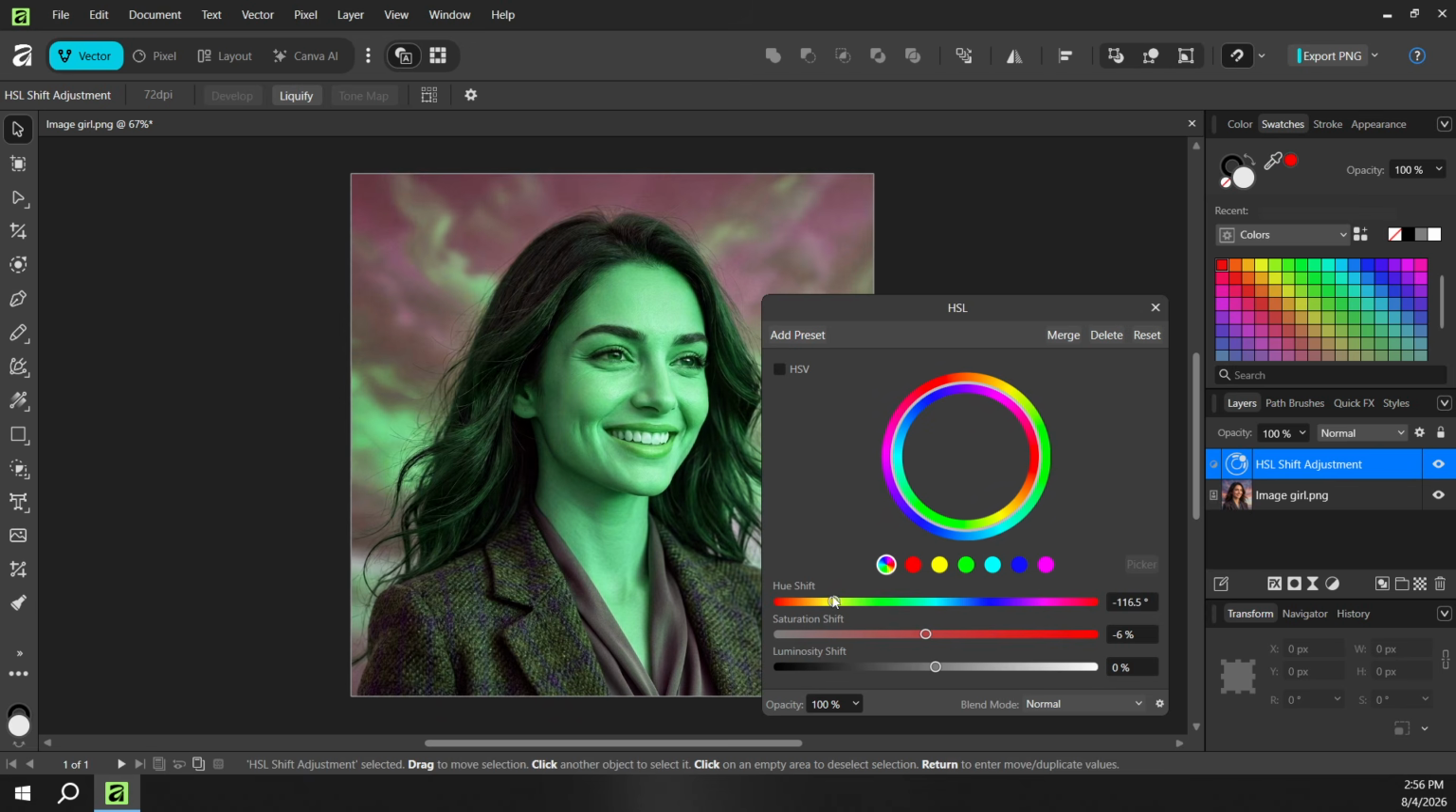Select blues or cyans and move the hue shift a little toward green to create that teal tone. Add a touch of saturation shift to make the color read clearly, and, if needed, pull luminosity shift down slightly to deepen cool areas like skies or shadows.